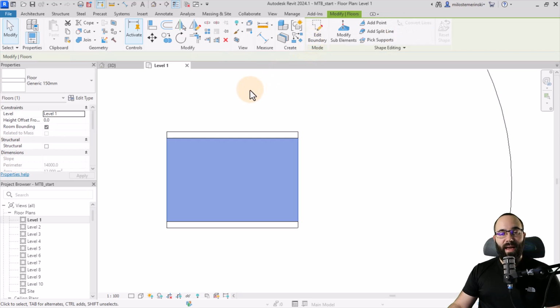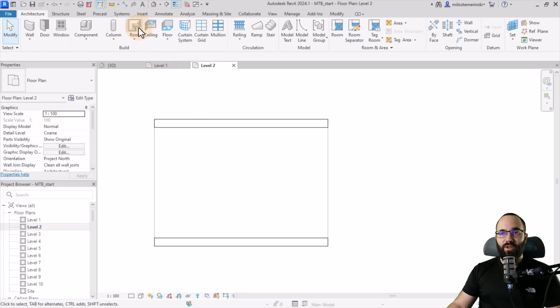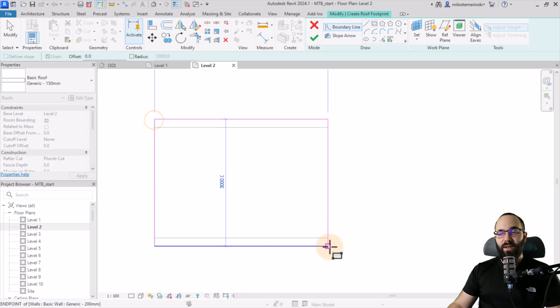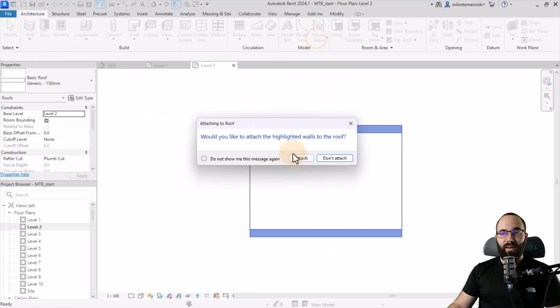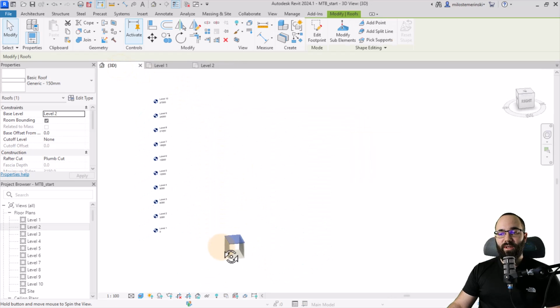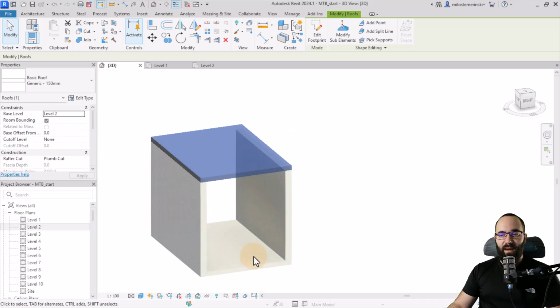Now, I also want to add a roof. So for that, let's go to level two. And then here, I'm just going to go to the roof tool. And then I'm just going to use this roof again, just a rectangle. Make sure that define slope is unchecked. So this will be a plain, flat roof. Then I'm just going to attach the walls to this roof. And then let's go to the 3D view just to see what we have. And yeah, it looks perfect.